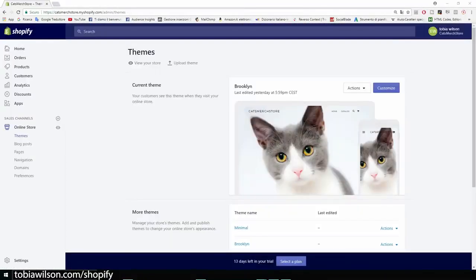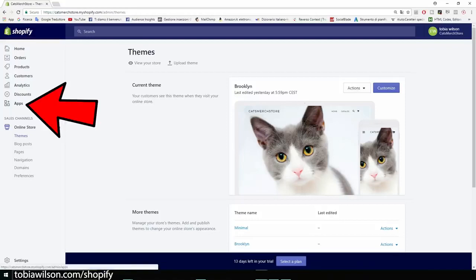Okay guys, it's actually the day after because I couldn't finish the training in one single day. We finished yesterday to customize our Shopify theme, and now before going to the settings of the store, so shipping, payments and all that stuff, we want to install some apps. These apps that I'm going to show you are gonna automate the process and also increase your sales. So we want to go to the left side and click on apps.